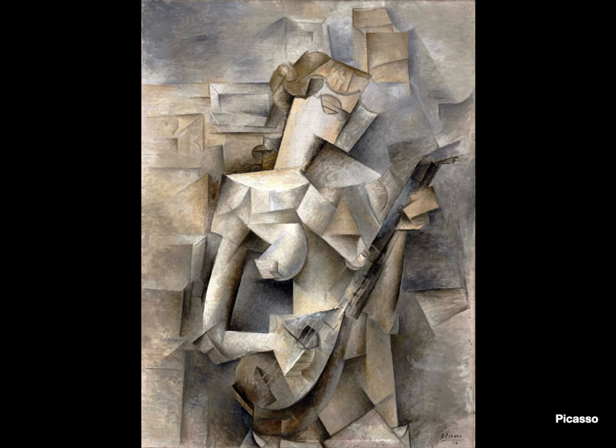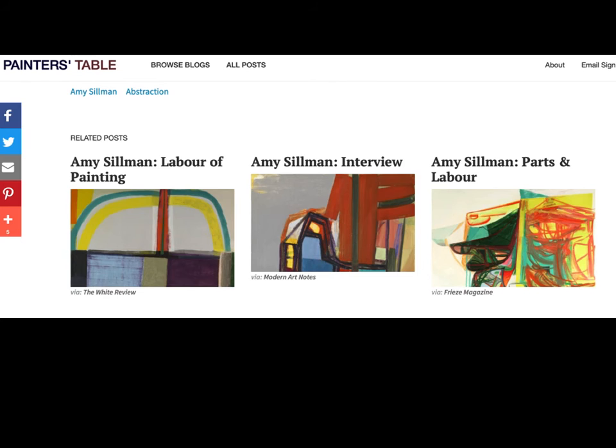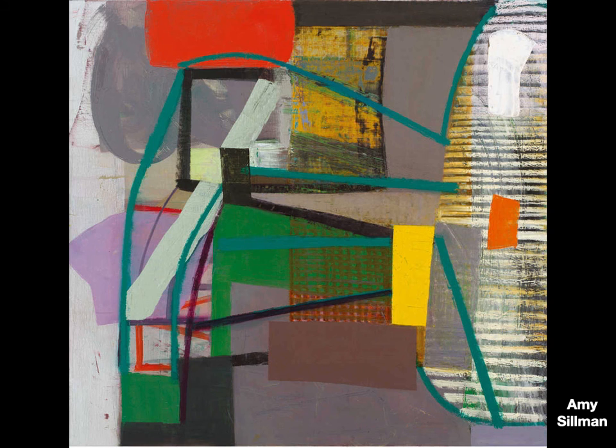You could choose to do something like Picasso's Cubism, or instead of these really famous artists that everybody knows, you could go online and go to some interesting websites like Painter's Table. It's a really good one. And dig around and see if you can find an artist you like. So here's just a good example. Amy Sillman's a really good abstract painter that you can check out.